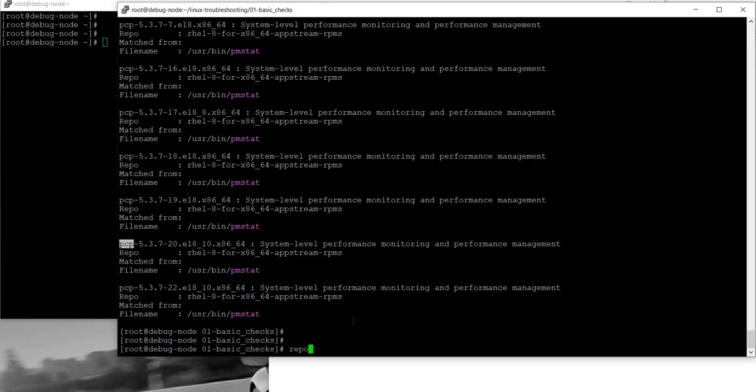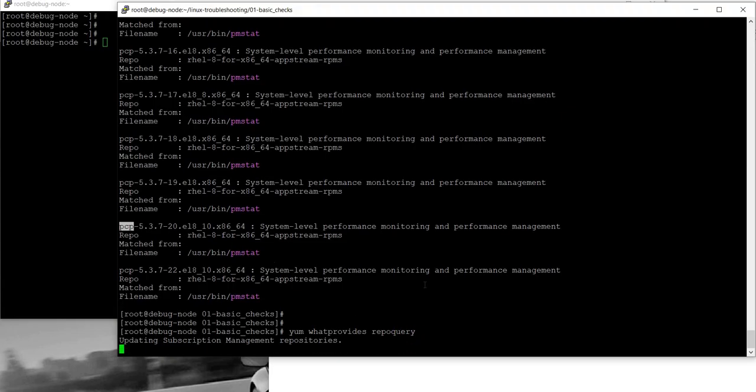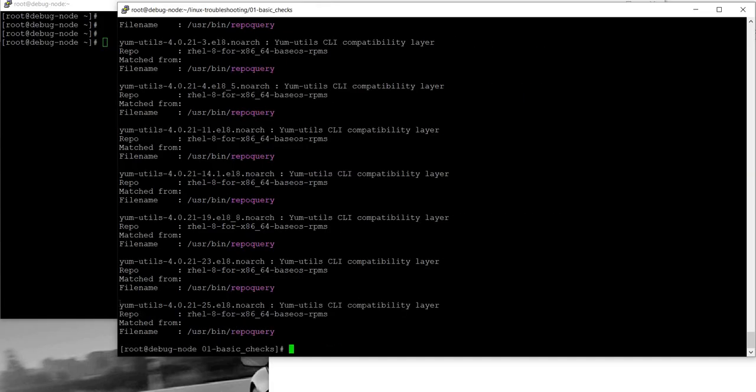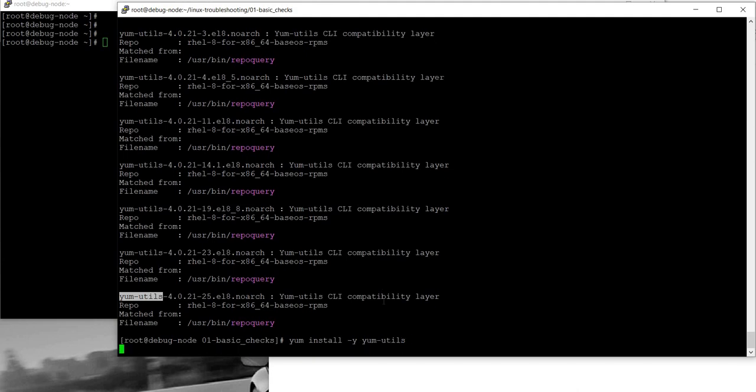For that we have repoquery. Oh, again, repoquery is missing. So we will again take help of yum whatprovides. We'll just say yum whatprovides repoquery. I think it is yum-utils or something. Let it be, and then we'll see, if you know the package name and want to install that particular package, how you can do it. Okay, so here you can see it is coming from yum-utils, and that is again from the BaseOS. So let me quickly install yum-utils.